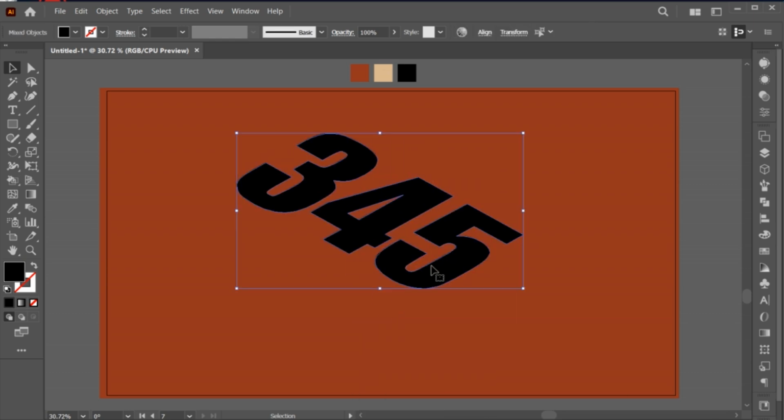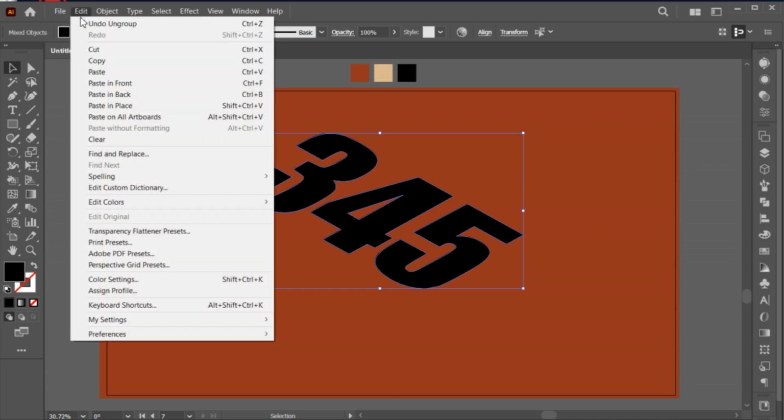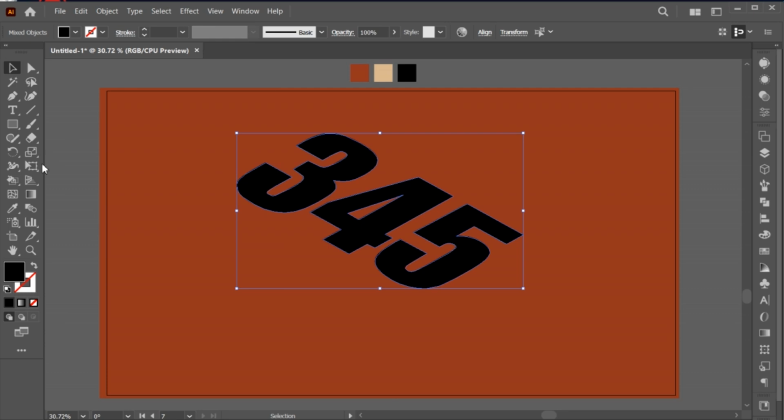Select all. Go to the Edit menu, and copy. And then paste in front. And apply the color to the top text.